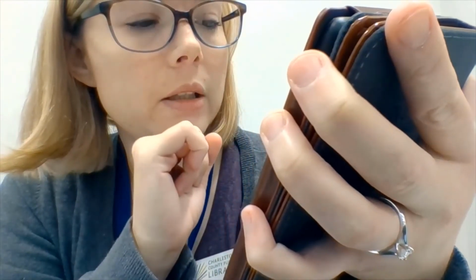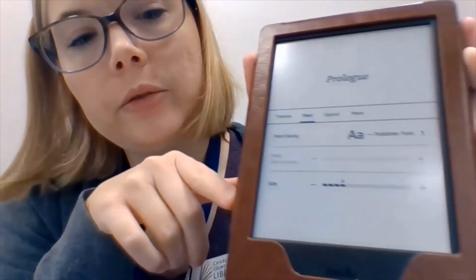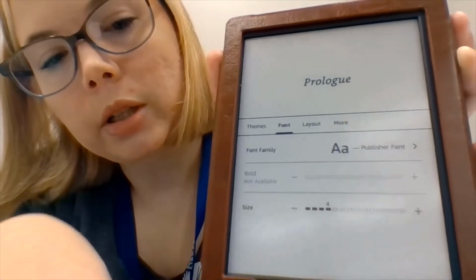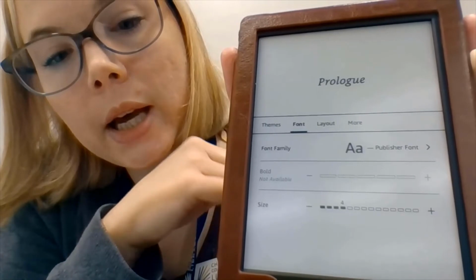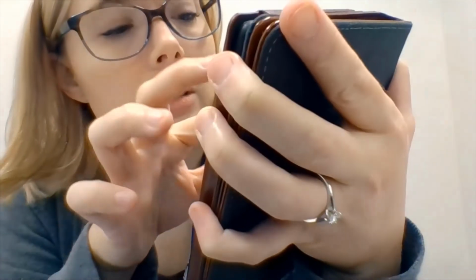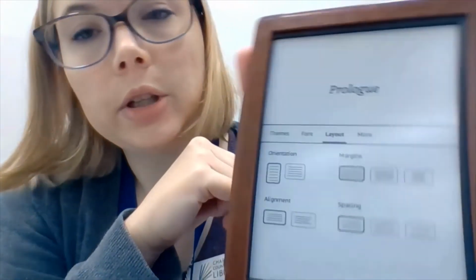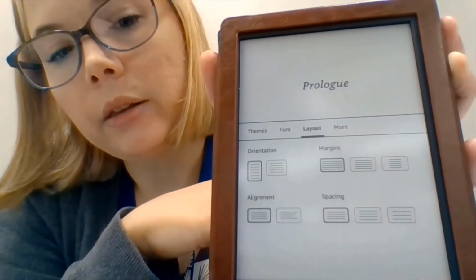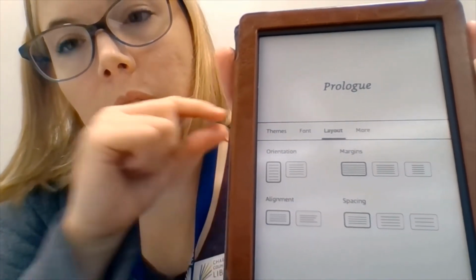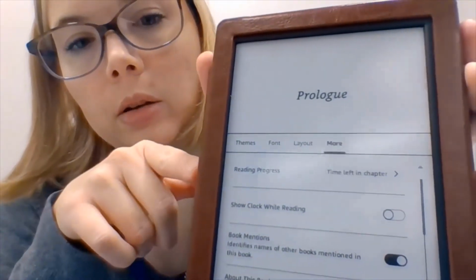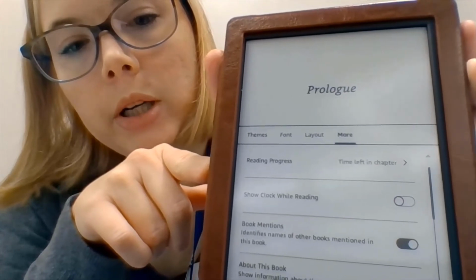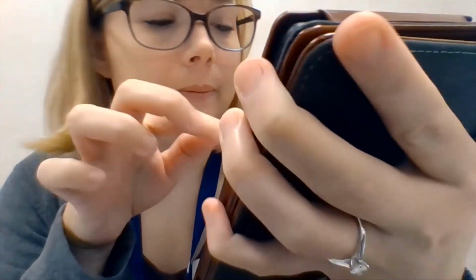So for instance, if you wanted the font size to be bigger, you could adjust that down here by pressing the plus sign. You could change the font type, make it bold. The layout, you can change the orientation, the alignment, the spacing. So if the lines are too squished together, you can space them out. And then under more, you've got options as far as how it will show you your reading progress, and other things like that.